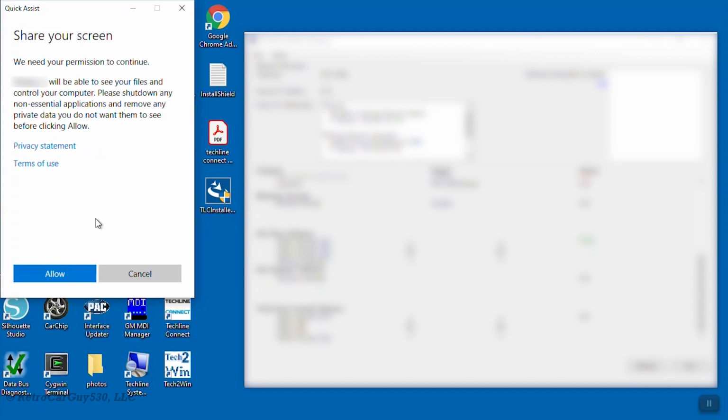So what is the workaround? It's actually not fixing anything or working around anything in Techline Connect. It's using the older version of SPS, and you do that by calling the ACDelco TDS support line, speaking with the rep, giving them the VIN. They confirm that the calibration file information is missing for Techline Connect. They then have you invoke Quick Assist on Windows 10 to allow them to remotely control your computer.